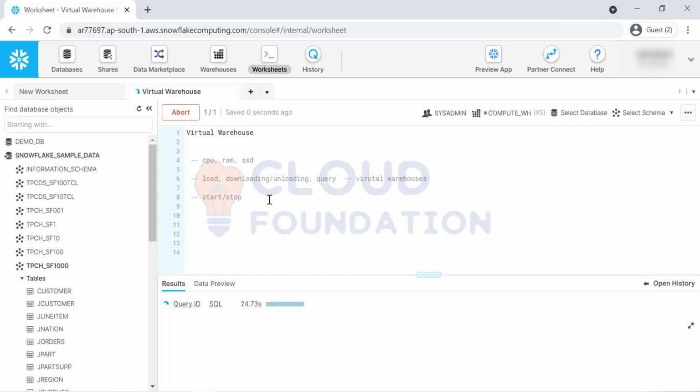Anyway, let it run. While it is running, we can start and stop anytime. We can resize it, even while your query is running.